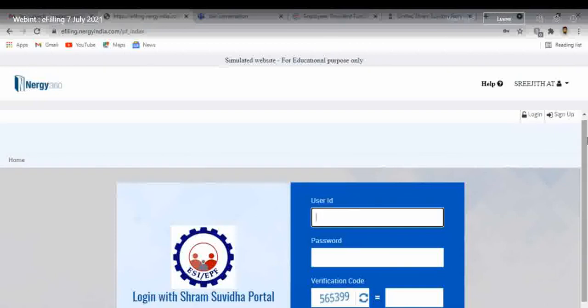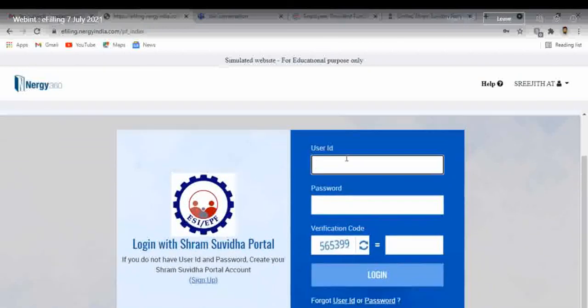Now you have a user ID and you know the password. My user ID is Vivek and my password, I'm not ready to share with you, because you should not share your password. And also my password is Vivek at 123, just for a joke. Okay. Verification code 565399. Click login.